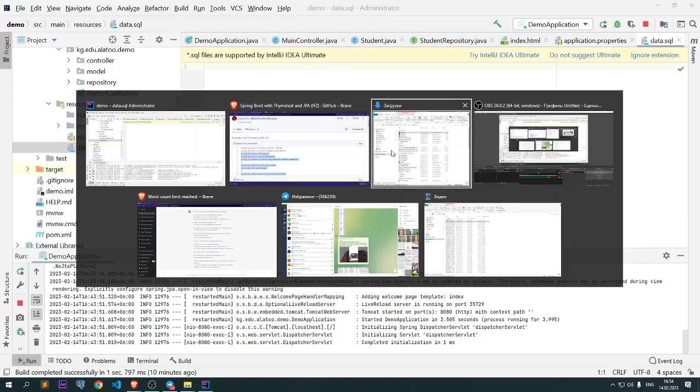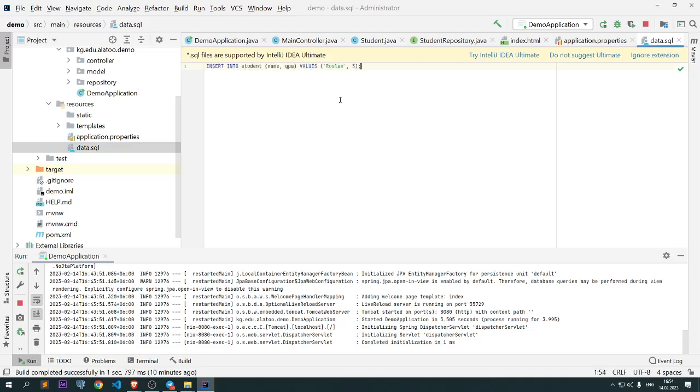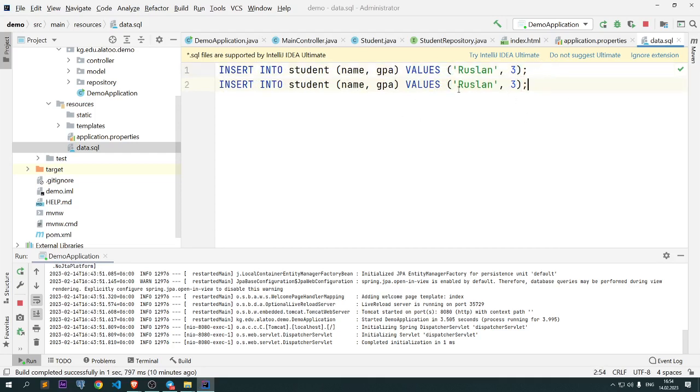And actually we have here in the same place this data.sql. You see, I can add some students here, with name and GPA: Ruslan, and my GPA 3, for instance. We can add as many as we want. For instance, another will be Ibek, whose GPA will be 3.5, and for instance Suleiman, whose GPA will be 3.